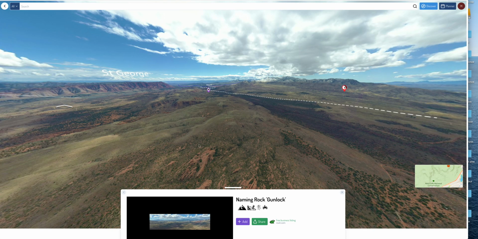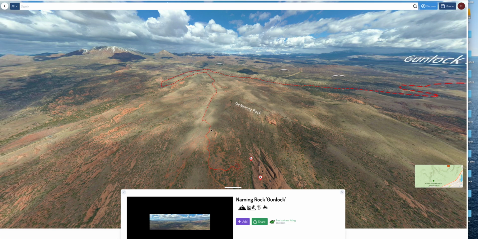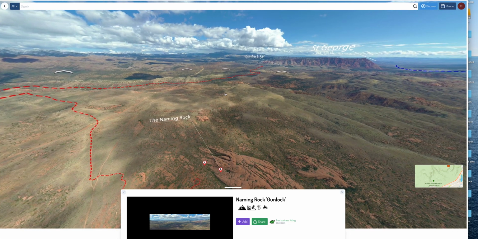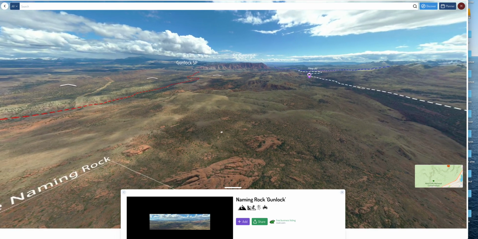For example, I want to jump to an aerial for the naming rock, and you can see this is where we just were, and this is how you get to the naming rock, this dirt road. It's just an aerial image to help you understand context, right? The real information is down here in the information box: the directions, the offline app, etc. All that's available here. The aerial and the ground-based photos are there just to give you context.